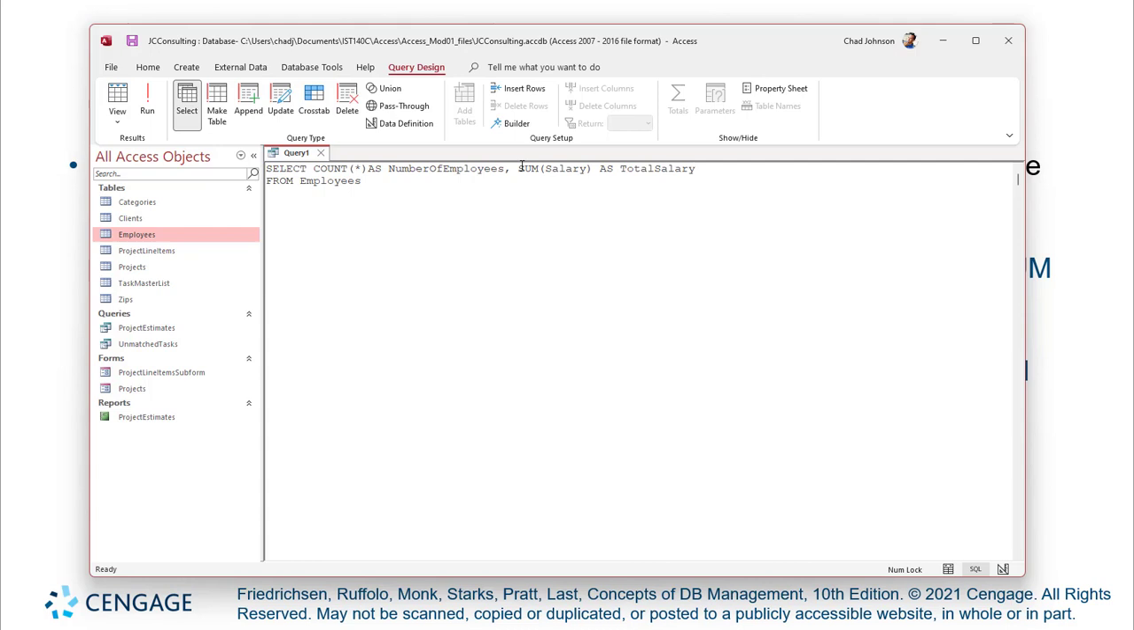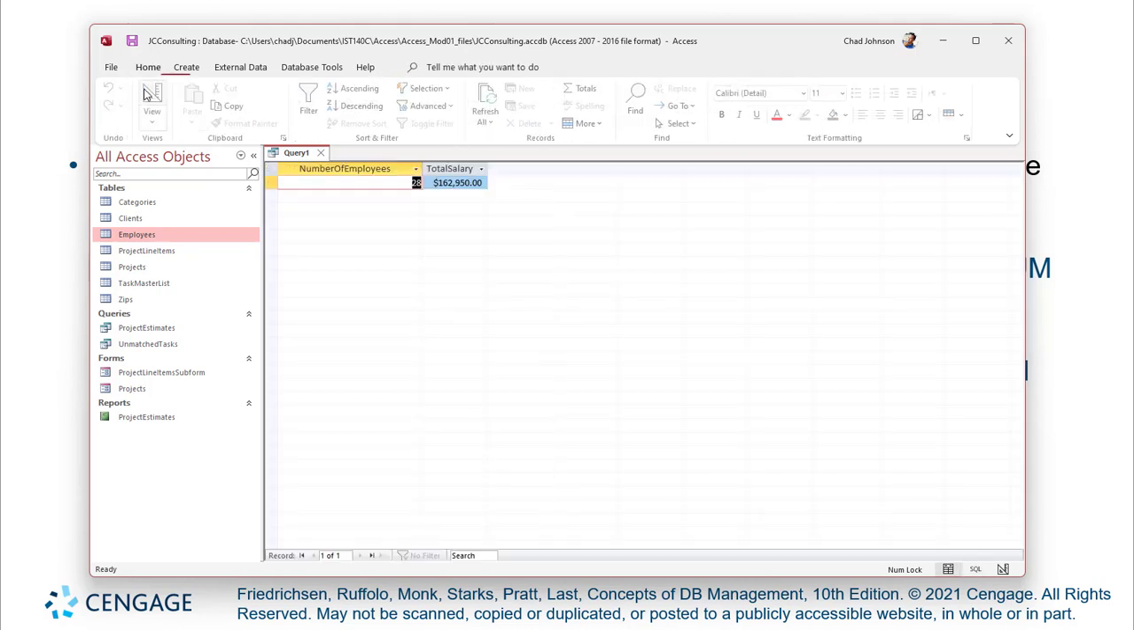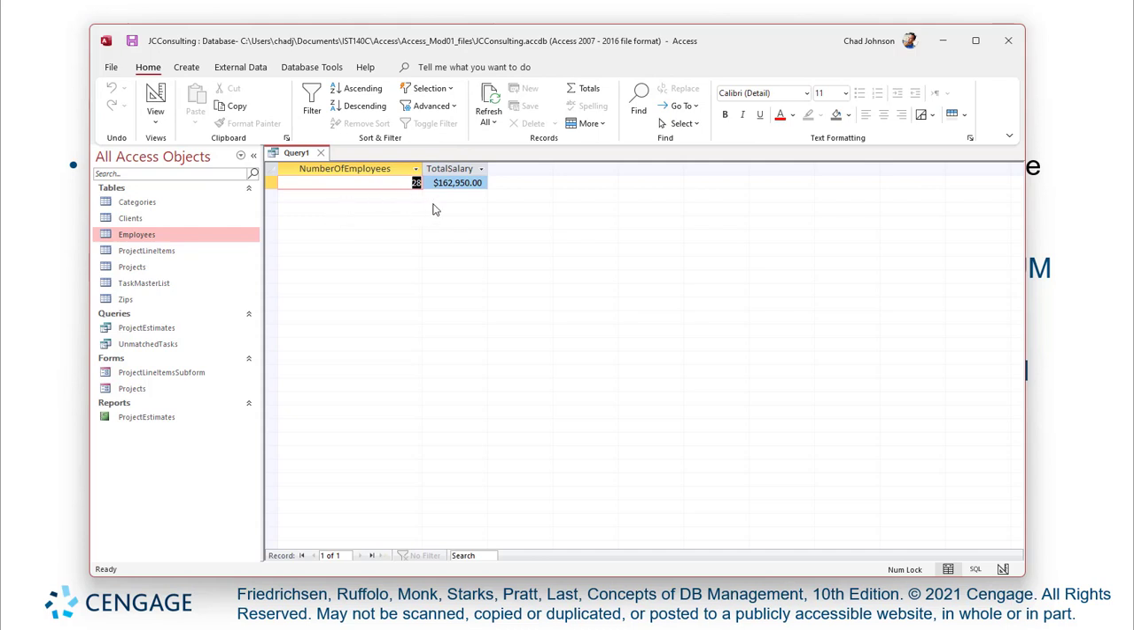We'll add that up and set it as total salary. So again, we're looking at all the records in the table. Count is going to tell us the number of records that there are, and sum is going to add up all the records together. That's the big difference between count and sum. So we run this and we get 28 employees that make a total of $162,950 altogether. So that's pretty great.